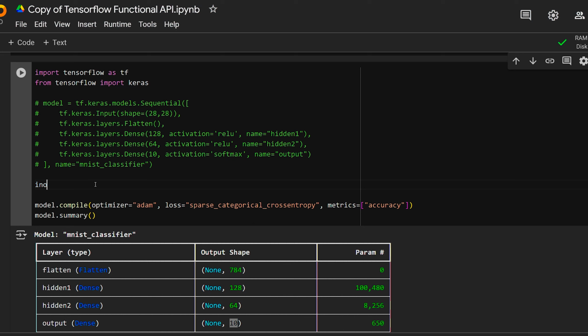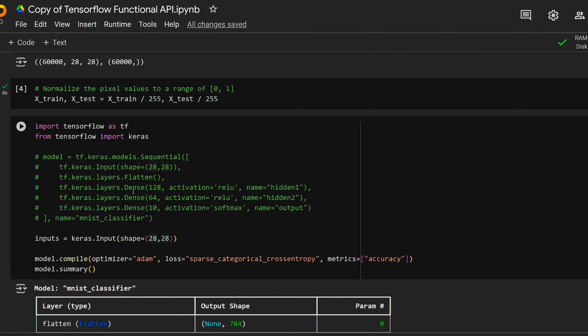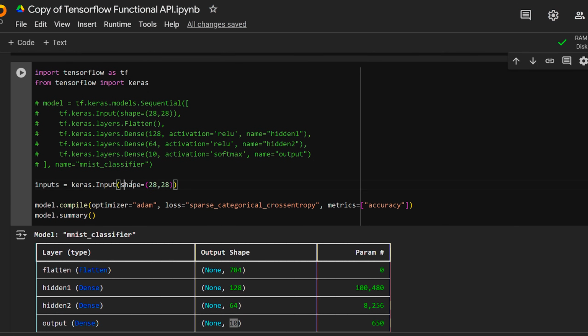First things first, we always want to define our inputs for our model. So inputs is equal to keras.Input. The shape that we want is 28 by 28, just like we have above, because the grayscale images that we're feeding in from the MNIST dataset are a bunch of images that are 28 by 28. So that's what the model should expect for the input layer.